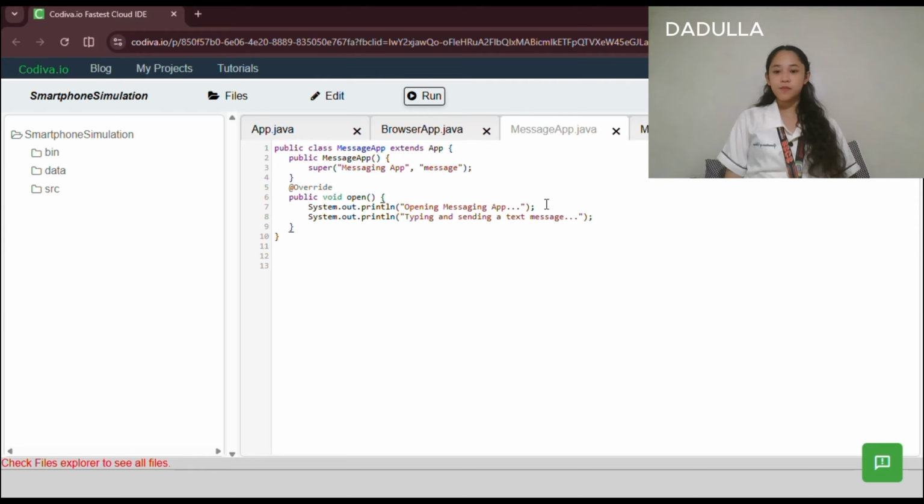Inside the method, System.out.print("Opening messaging app"). This line prints a message indicating that the messaging app is being opened. Next, System.out.print("Typing and sending a text message"). This prints another message showing the action performed in the messaging app. Finally, we close the method and the class with the two curly brackets.